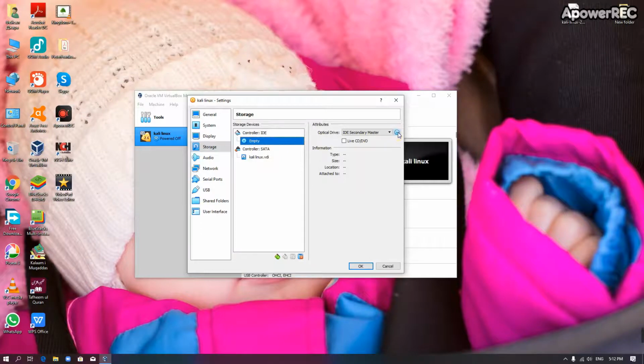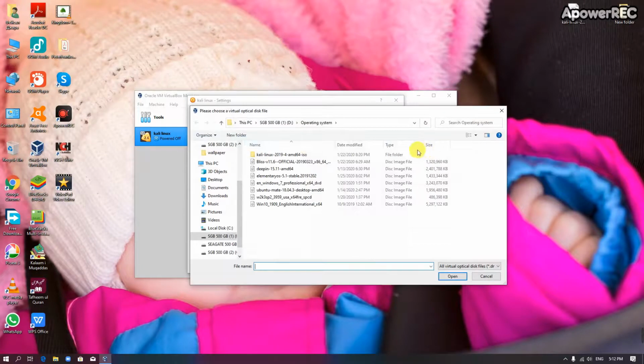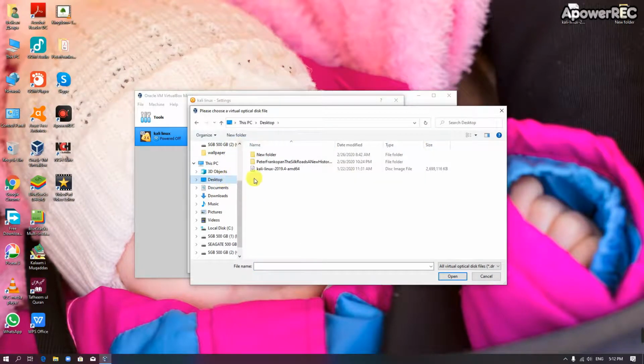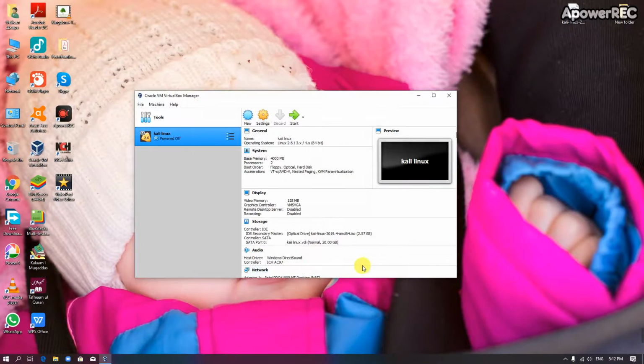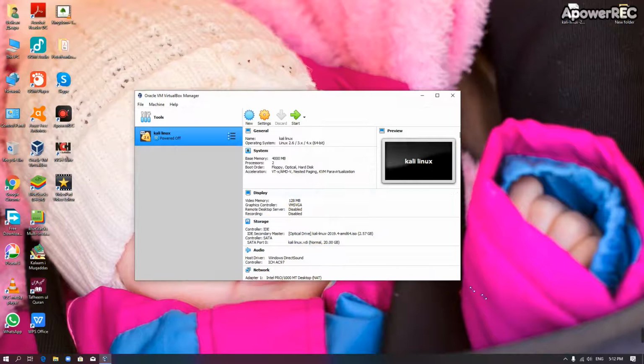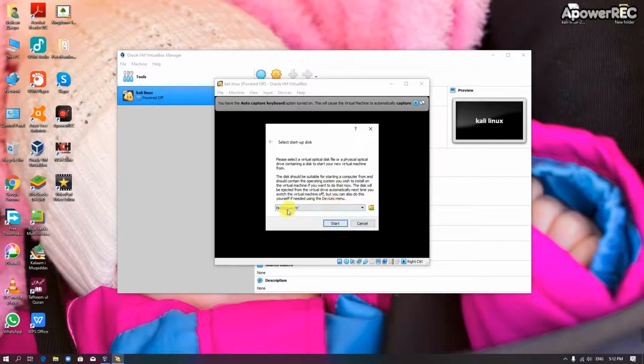Simply click on the disk and choose a file disk and then desktop. So here is the Kali Linux ISO file, so simply click on OK and then simply click on OK. So after this you need to just press the start button and wait for the dialog box to appear. So after this click on your host drive, select Kali Linux and then start.